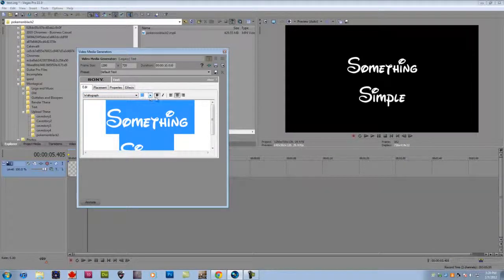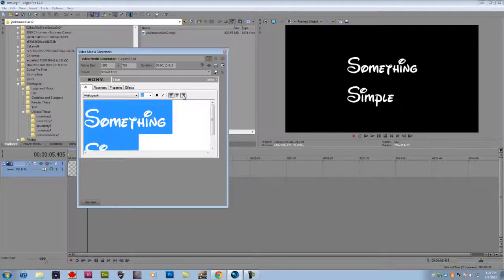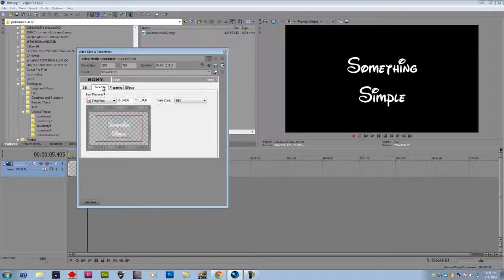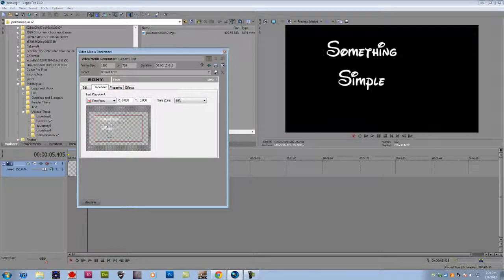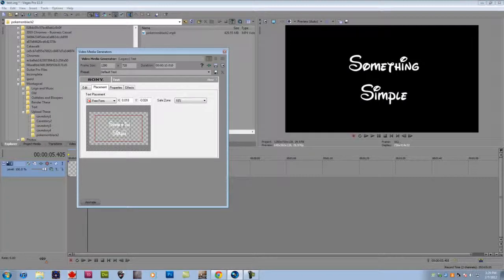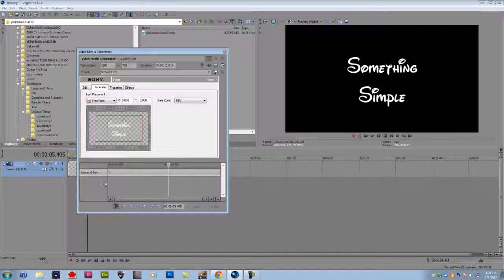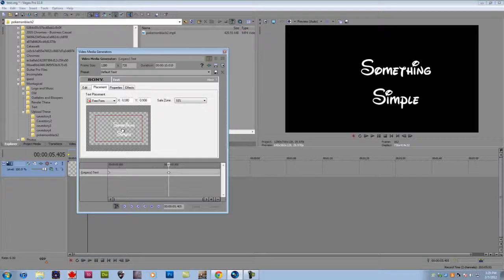You can change your size, you can bold it, italicize it, and change the alignment of it. I just have it centered right now. You can do placement on the placement tab, drag it around where it is. You can also do this on the pan and crop window, which is what I use, preferably to this. But either way, it doesn't matter. You can also keyframe this movement if you'd want. I have another tutorial on keyframing if you don't know how to do that.